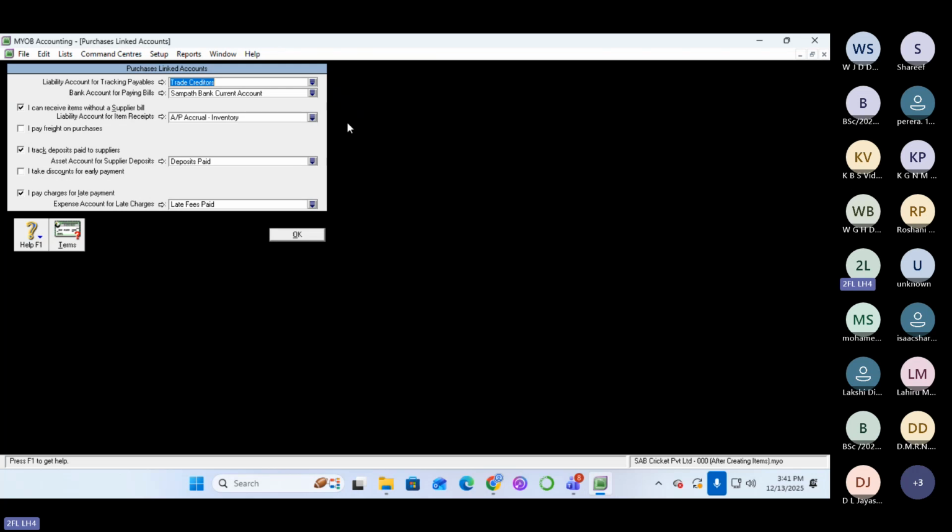We have done it. Now, at that time I told you, don't worry, we will be setting up all these links again. Now we are going to set those links. Look at the first account, the liability account for tracking payables. That is usually the trade creditors. Through the trade creditors account, we are tracking the payables.